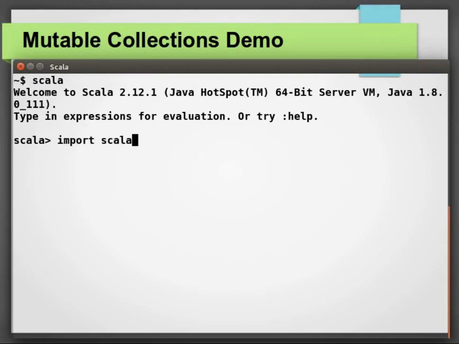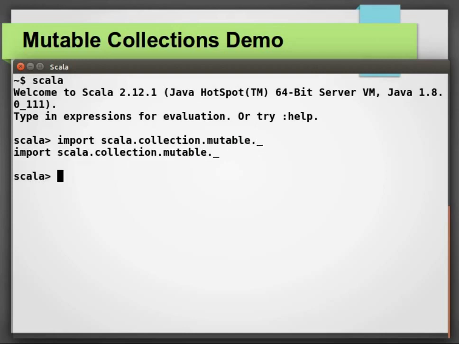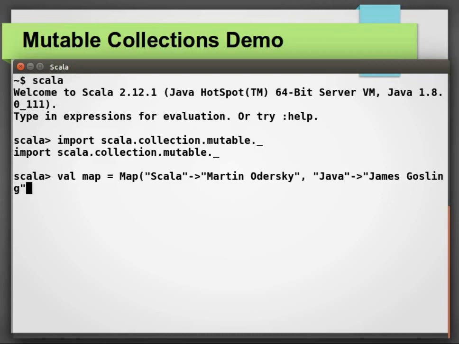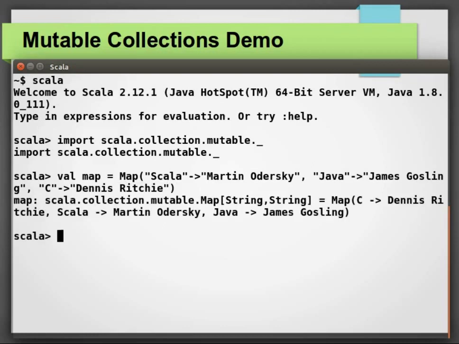Next up is mutable collections. It is quite simple to create mutable collections. If you want to create a mutable collection, you need to explicitly import scala.collection.mutable package. Now, we will try to create a map. This map has both key and value as string and string. I will mention few popular languages along with their founders. Once we have imported the right package, notice how Scala has inferred the map type as mutable map of strings.